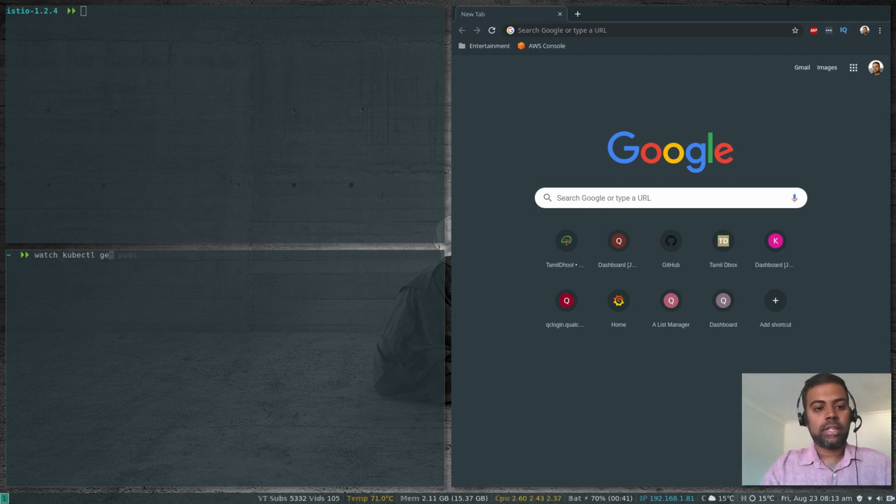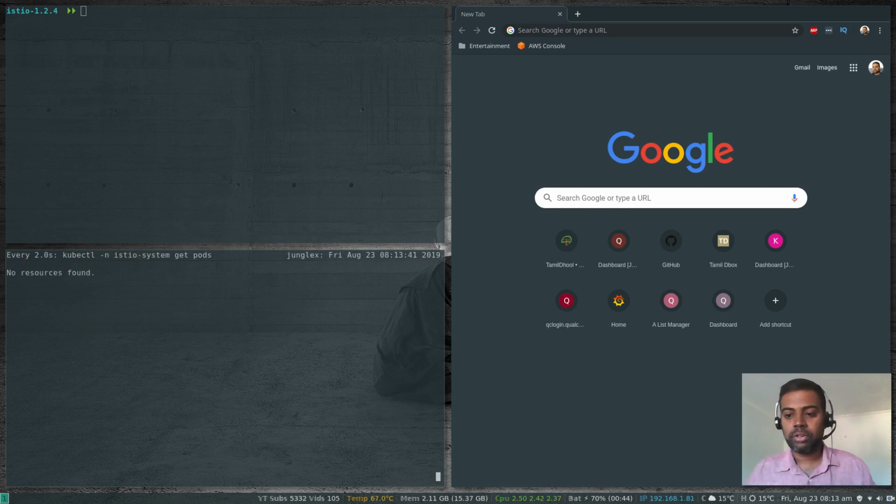Watch kubectl get pods. There are no pods here. Watch kubectl -n istio-system get pod. So this is where all our Istio resources are going to be deployed. Let's go ahead and do that.